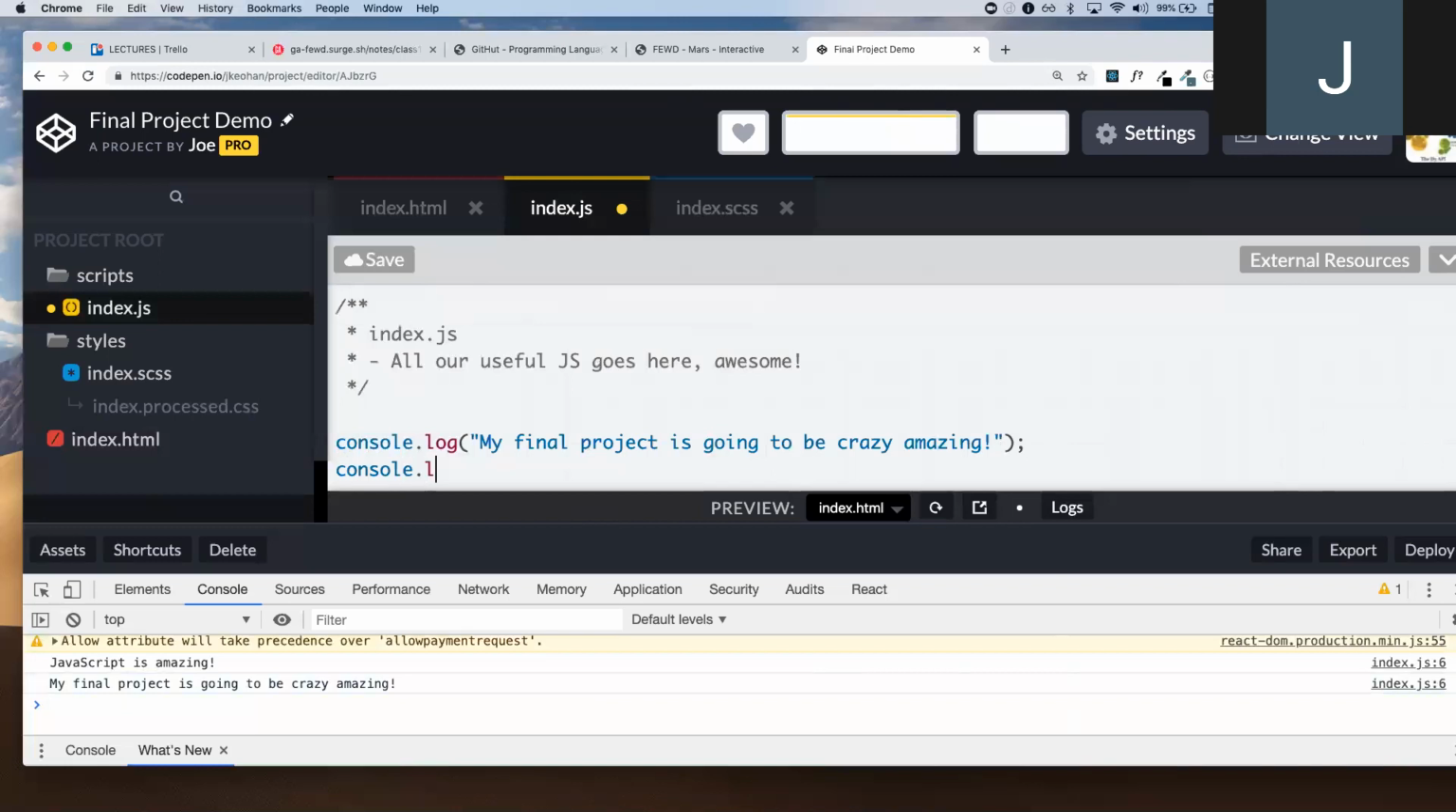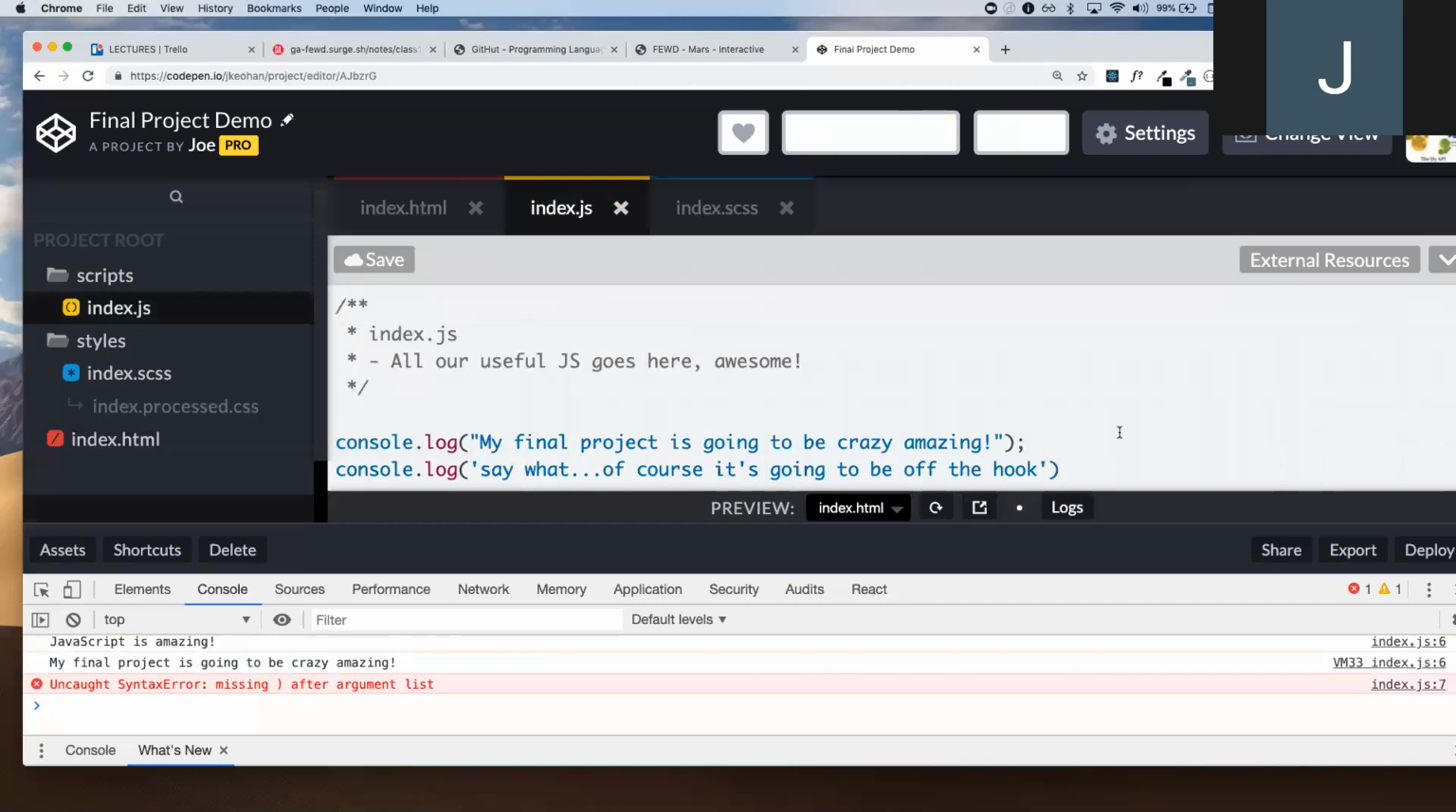I can say console log and say what? Of course it's the hook, my project. Boop. Right? Save it. Oh, what did I do here? Oh, because of this. See, I have that single apostrophe. I got to get rid of that. There we go. So I use single quotes here, the double quotes were used there. We'll get into that. It only really becomes an issue when you have like an apostrophe S.